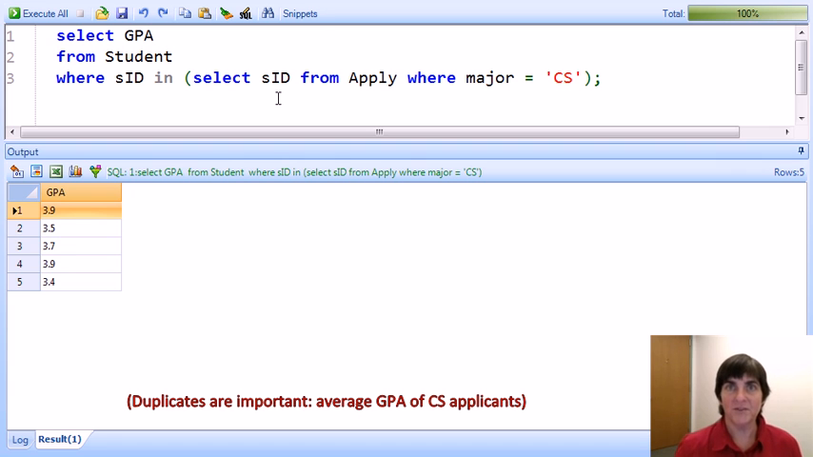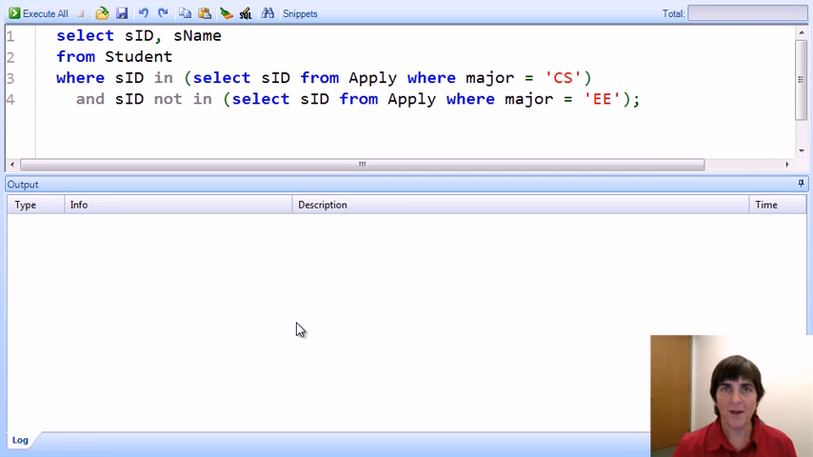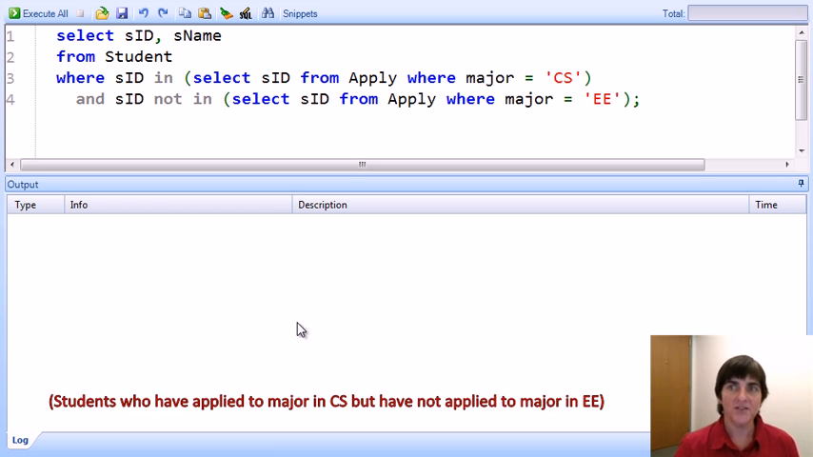Now let's move to some different examples that also use subqueries in the where clause. You might remember from the previous video, when we were learning the difference operator, that we had a query that we could write using the difference operator, which in SQL is called except, but we were unable to write that query without the difference operator. And the query we were trying to write is to find students who have applied to major in CS but have not applied to major in EE.